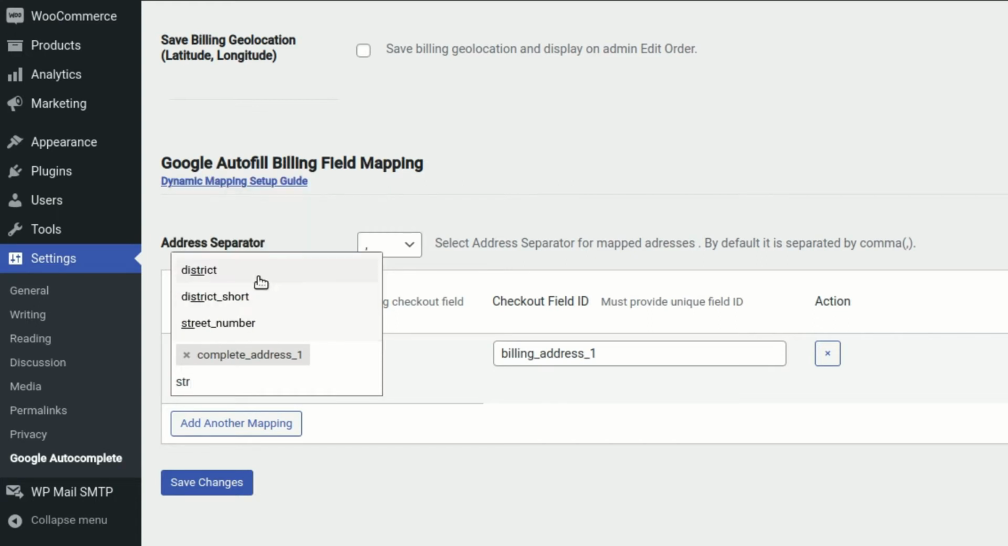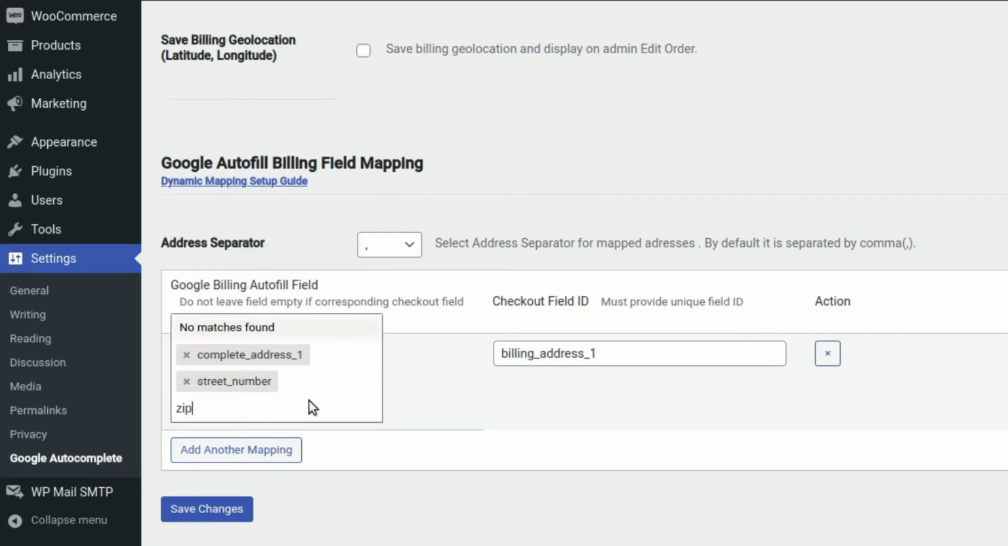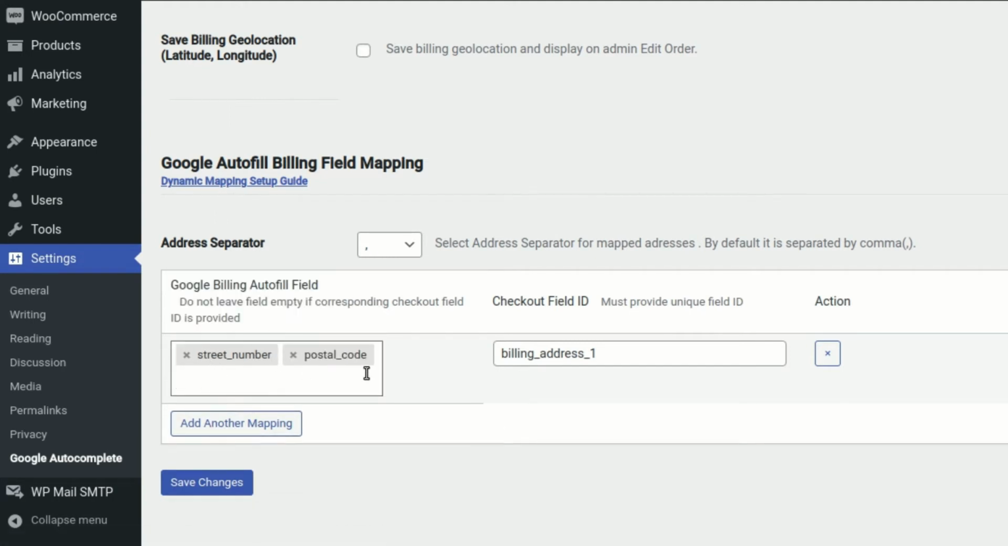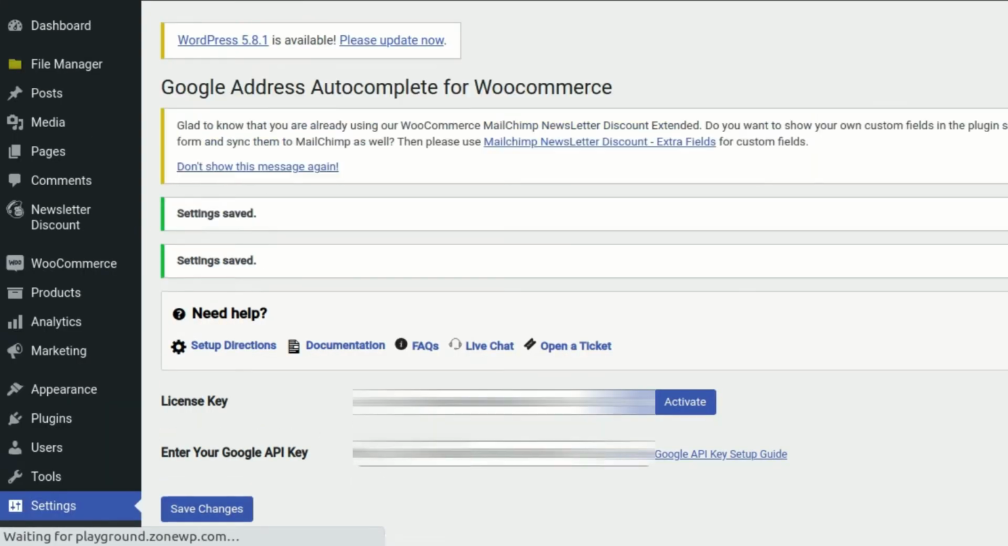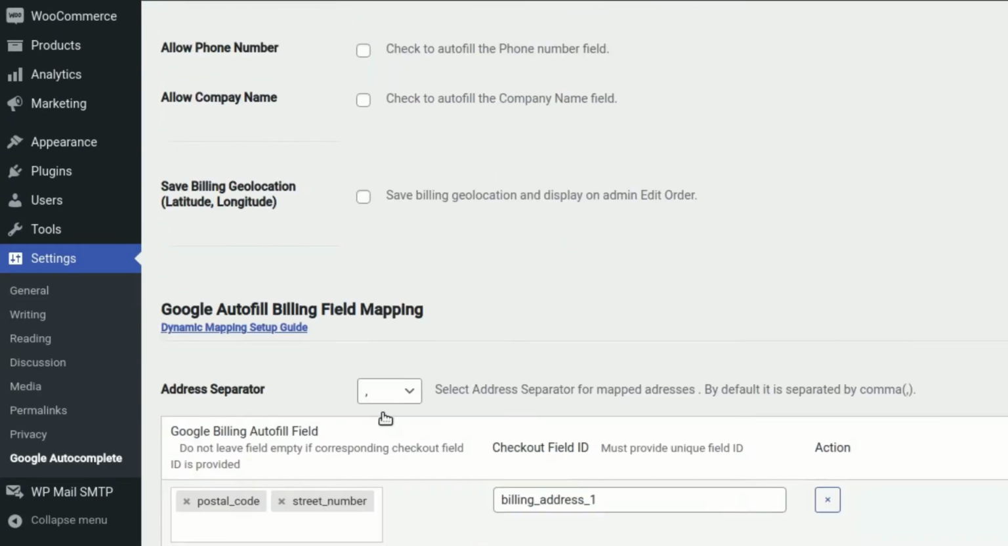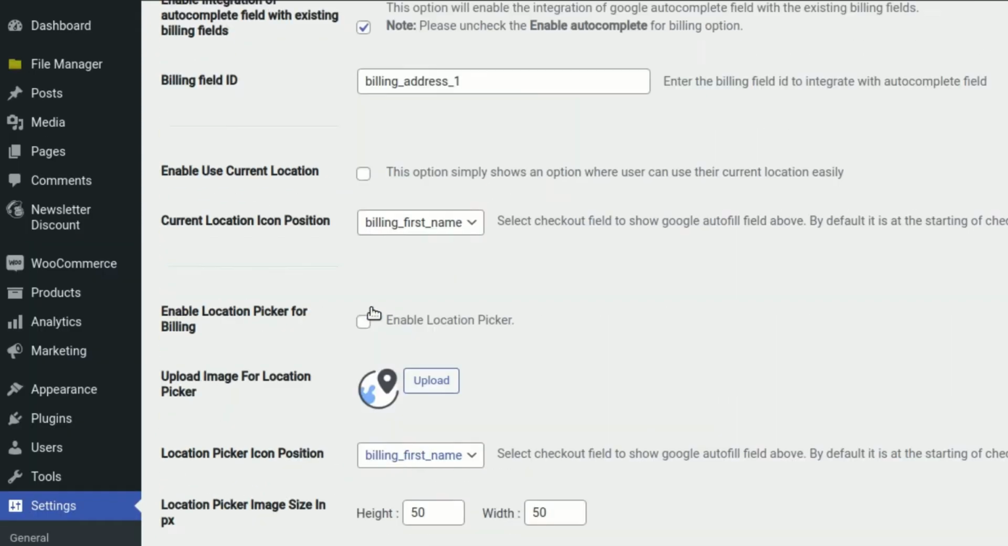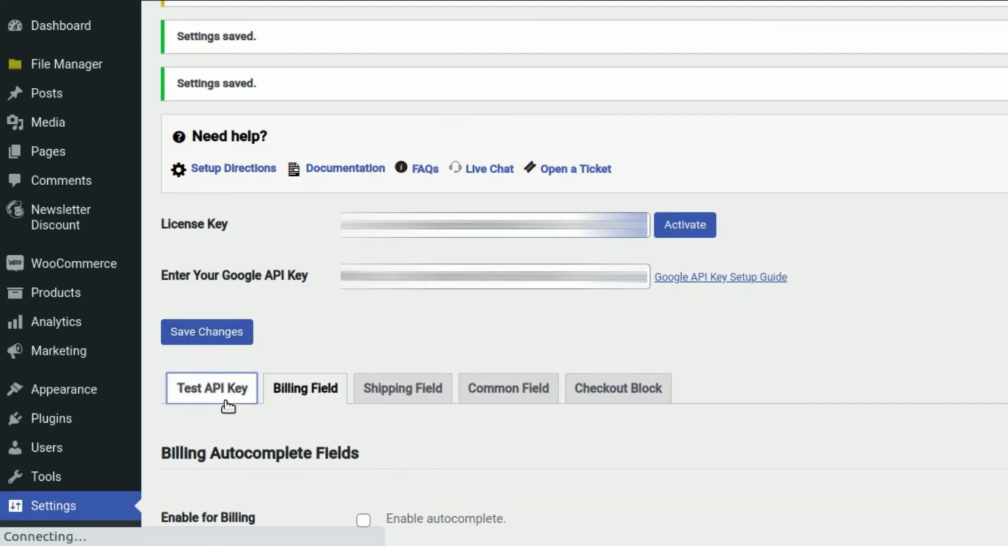There are various address property options to choose from. You can add as many as you need, or remove any that aren't needed. After you've made your changes, click the Save Changes button. More address properties that can be added to field mapping can be found in the Test API key section.